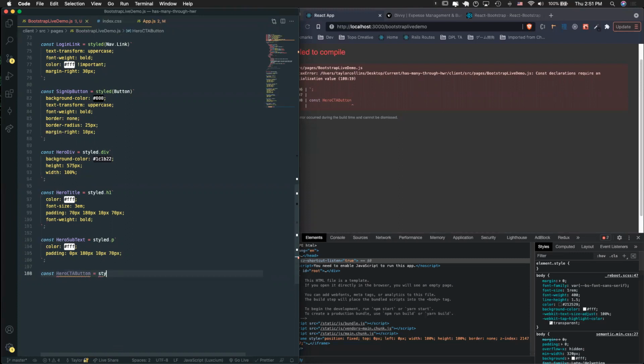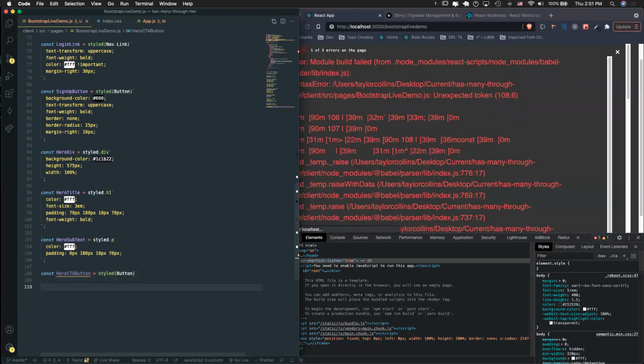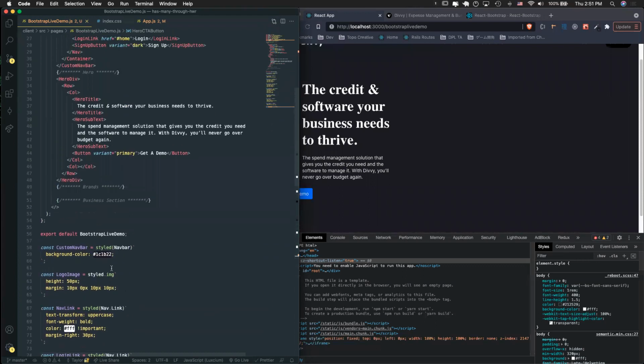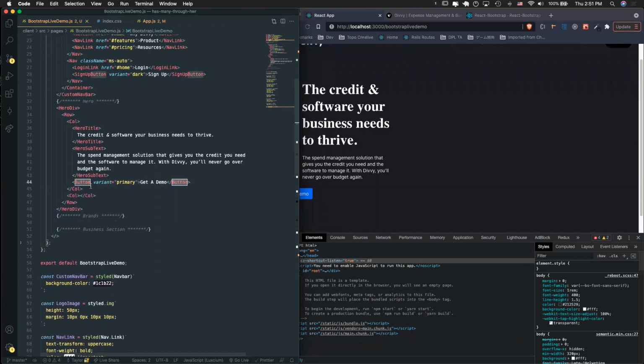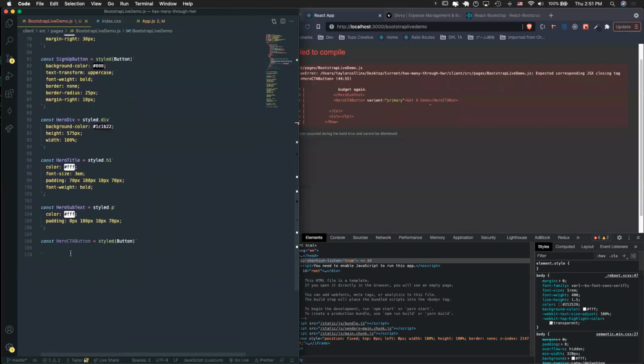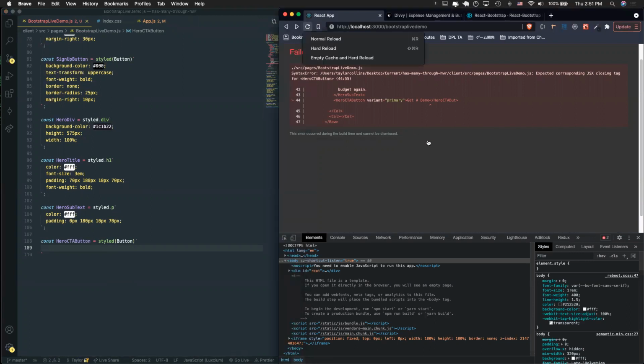And this is going to be a styled Yak button. So I'm going to put it in parentheses. And let's swap it out up here. So this is going to be hero CTA button. Let's save. Cool. And okay, so what's going on with this? Refresh.